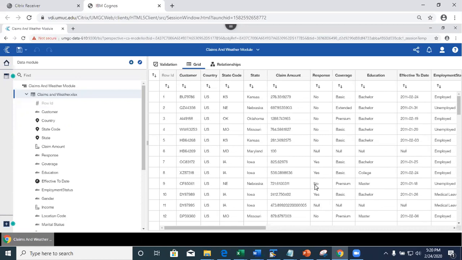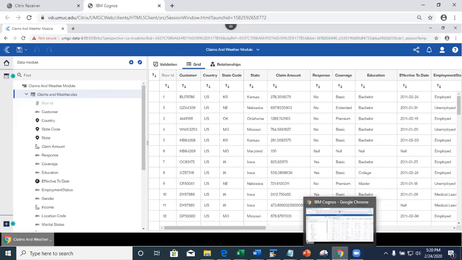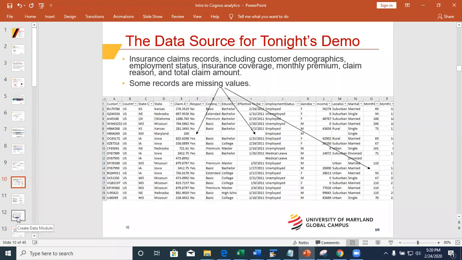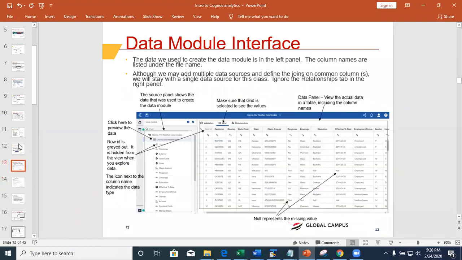So now we're gonna get to the topic of data preparation, right? Data preparation. And I listed some key points for you. Here I listed the key points about the data module interface, so that when you're watching this presentation, you can review and have it in writing, right?